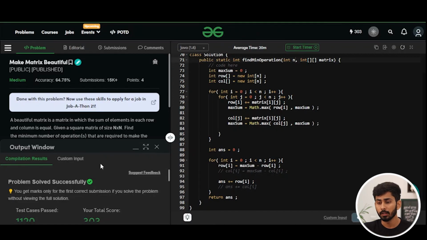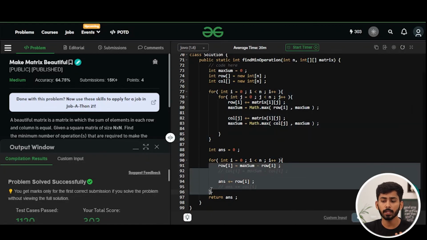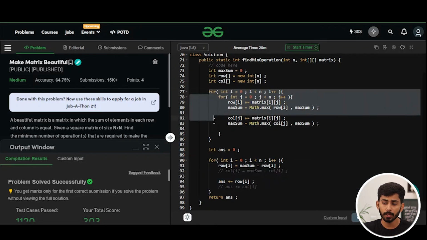Now talking about the time and space complexity, if you observe carefully, there is a nested loop over here. So the time complexity of this approach is going to be order of n square. And over here there is a linear loop, so this will take order of n. So overall this algorithm is going to take order of n square time complexity.